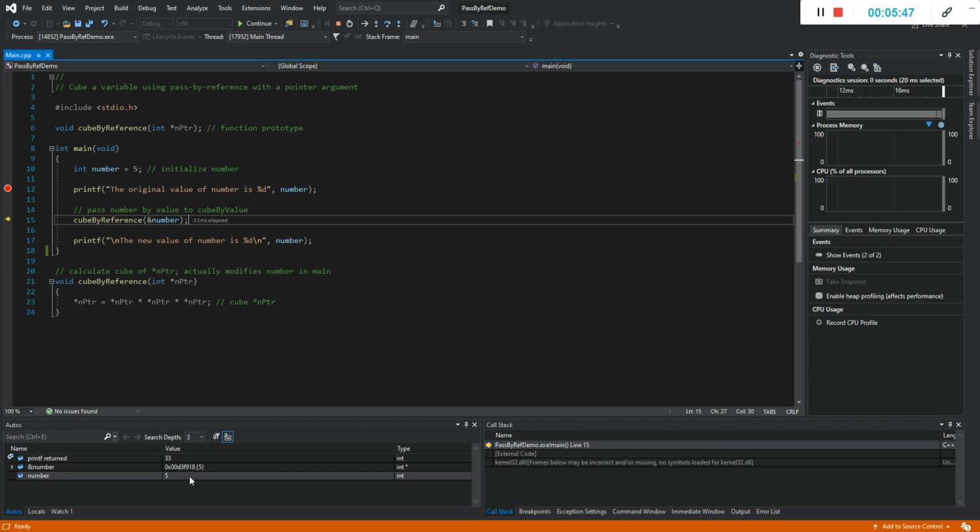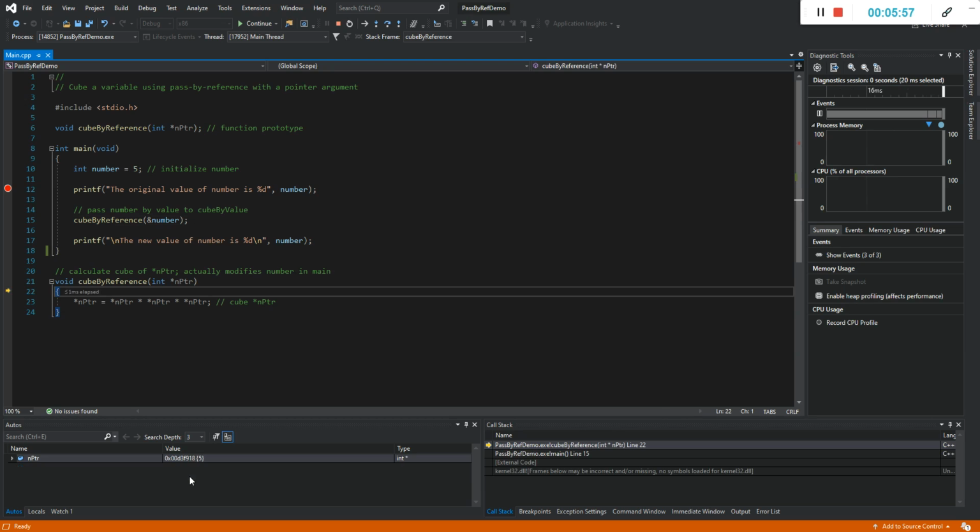Okay. Now we are on line 15. Cube by reference is being called on this line. I'm going to step into that with F11. I'm inside cube by reference, and you can see that here on the call stack, the main function's stack frame has been pushed down, and on top we now have the stack frame for cube by reference. In the watch window, we can now see n pointer, which is the integer pointer received here in the cube by reference function as an argument. Okay, the value stored at the location pointed at by n pointer is still 5.